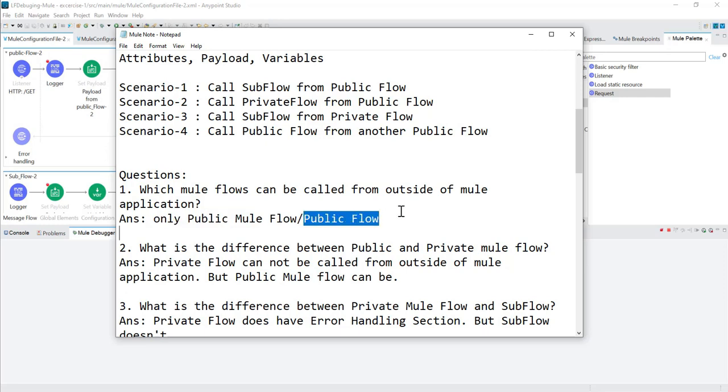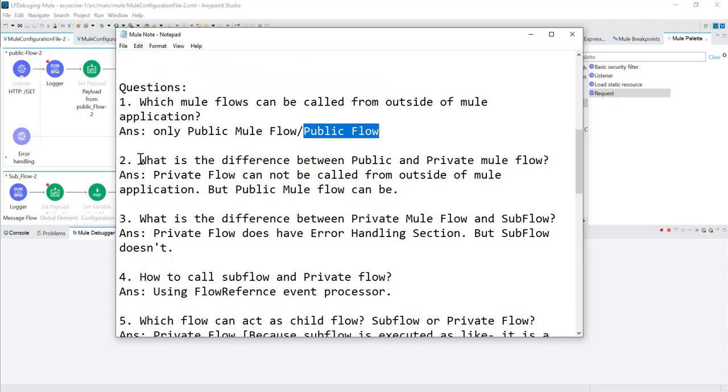All right. Here we need to remember that whenever we say Mule flow, by default we understand it to be a public flow. In case we are using a subflow or private flow, then we need to mention it explicitly. All right, so that is that. And the next question is, what is the difference between a public and a private Mule flow?